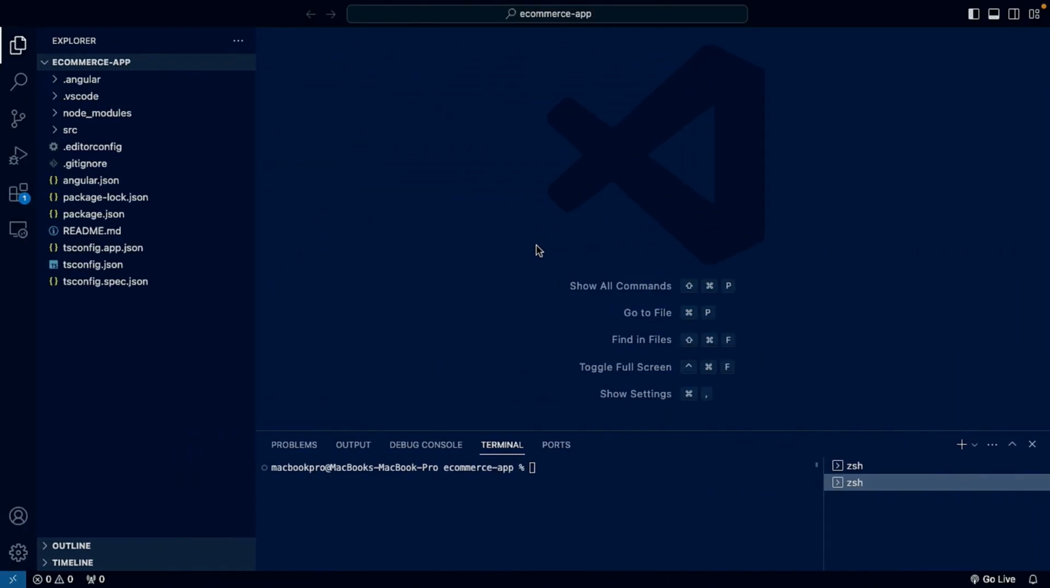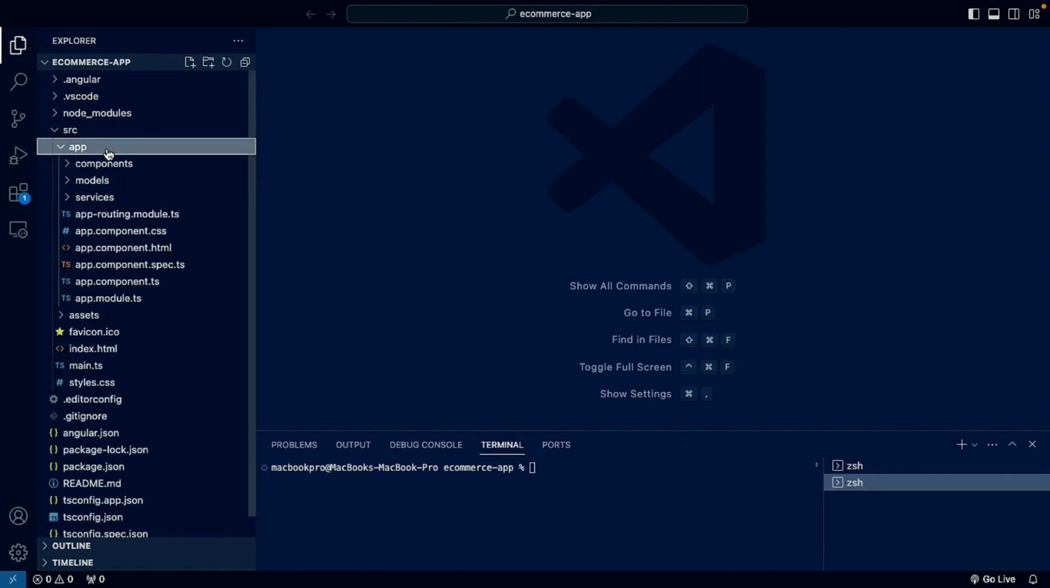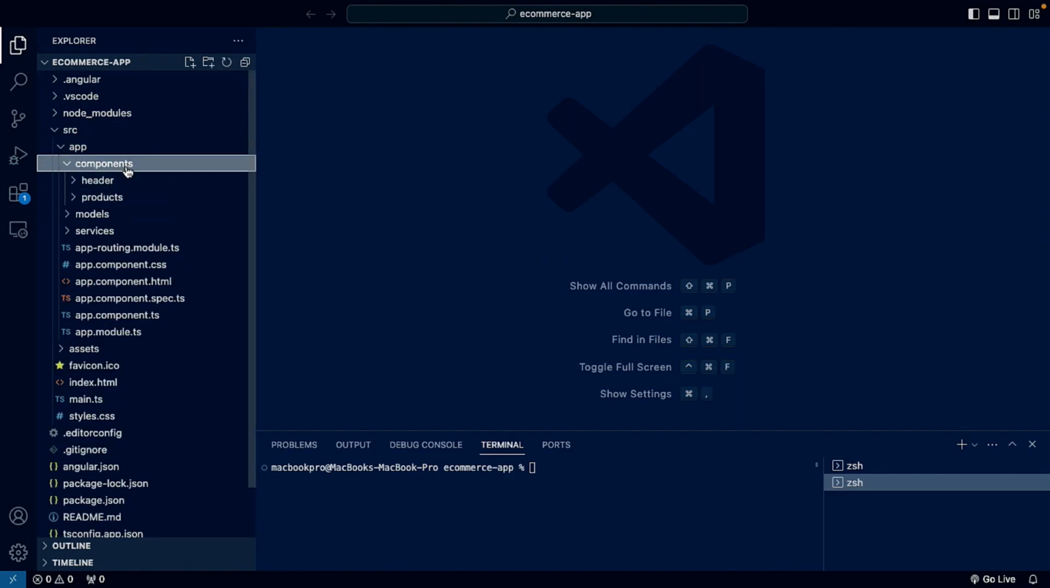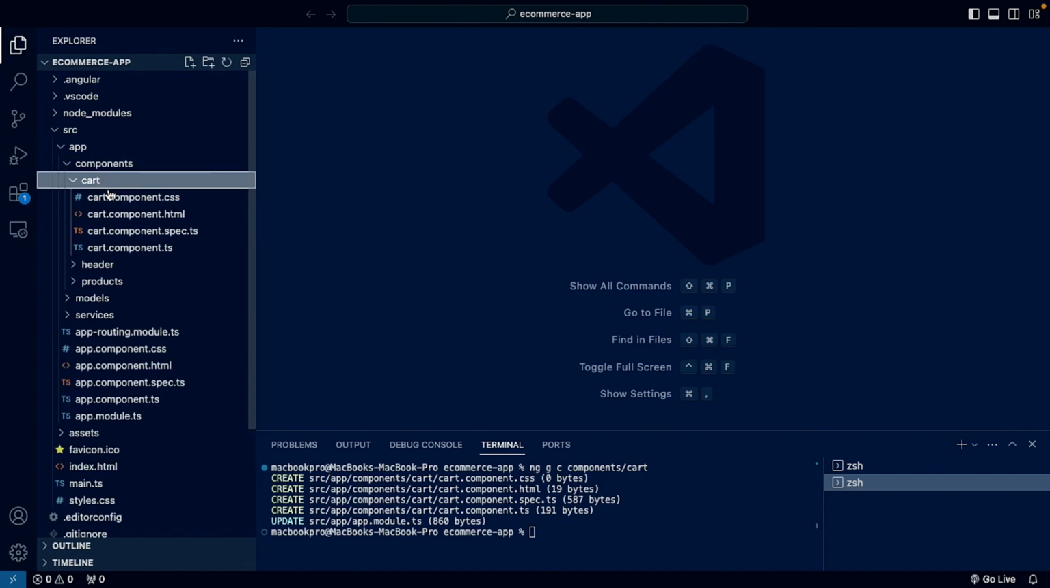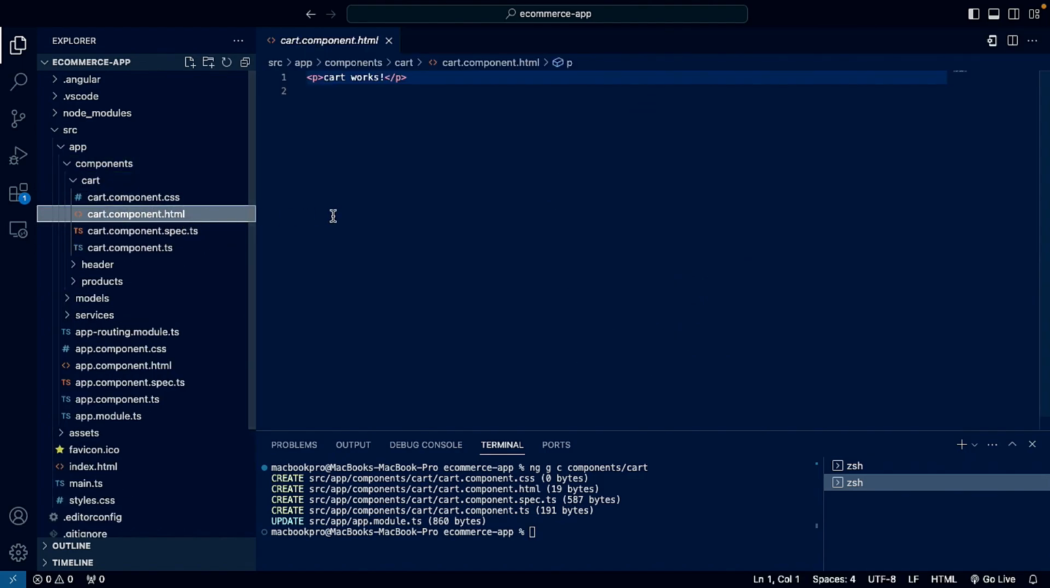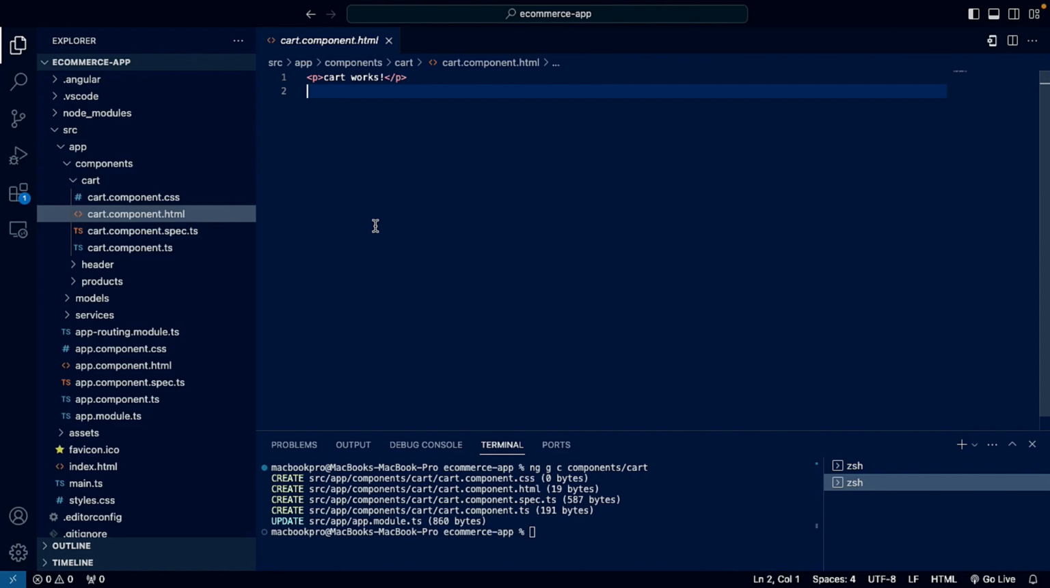The first thing first, we have to go inside our source app folder, and these are all the components that we created. Now let's create another component with the name of cart. So ng for Angular, g for generate, c for component, and inside the components folder, I'm going to create the component, the name of the component should be cart. So that's the component that we created. Here we have 4 files. Inside the HTML, first I'm going to create a very basic HTML for the cart listing. Let's first create that.